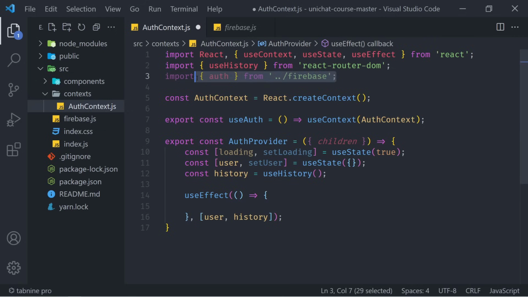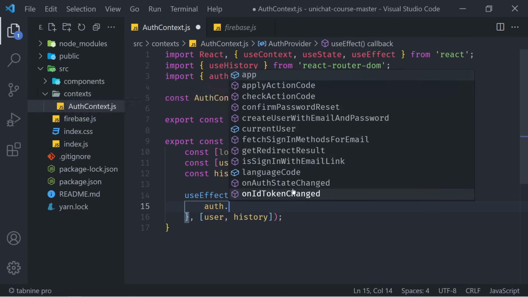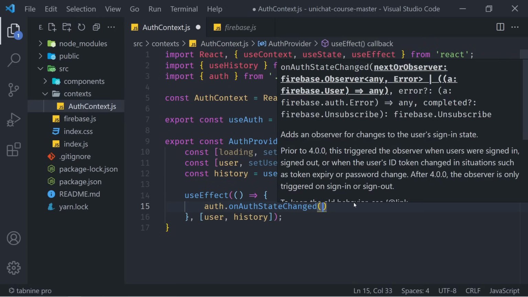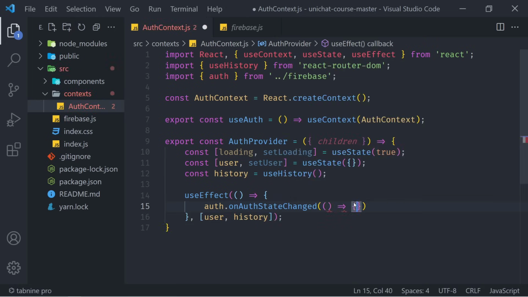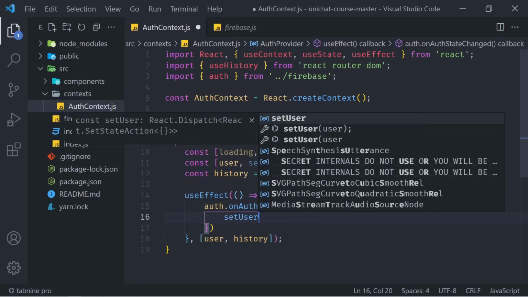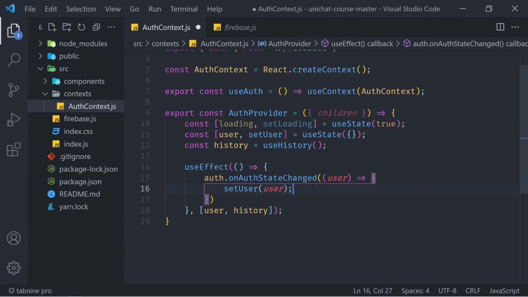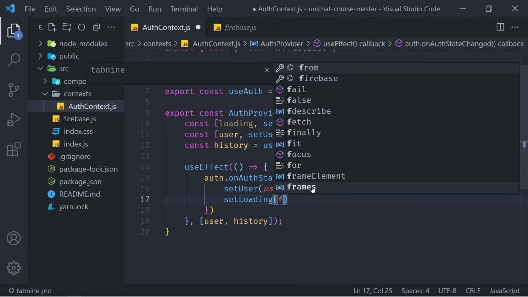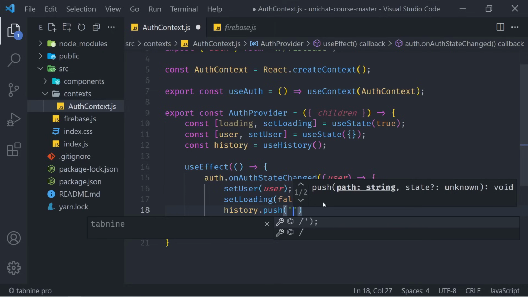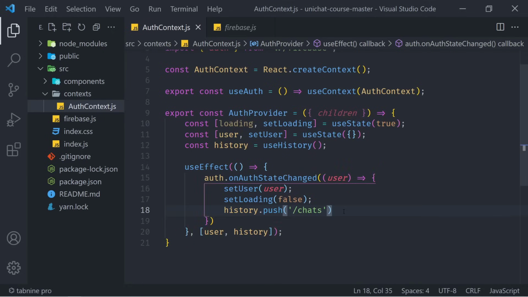In there, we're going to call something coming from Firebase auth. More specifically, we're going to say auth.onAuthStateChanged. So whenever the state of the auth changes, there we're going to have a function that's going to accept a callback function one more time. This callback function gives us the user data. That's the thing that we need. Once we get the user data, we can call setUser and simply set it to user. Of course, we can also set the loading to be equal to false because we're no longer loading. Once we got the user and once we're not loading anymore, we can call history.push and then say /chats. That's going to re-navigate us to our chat application.